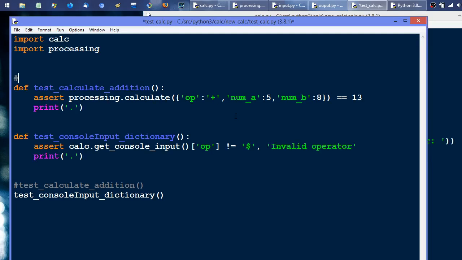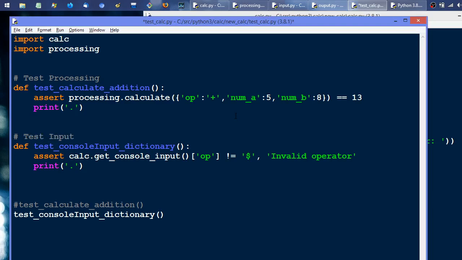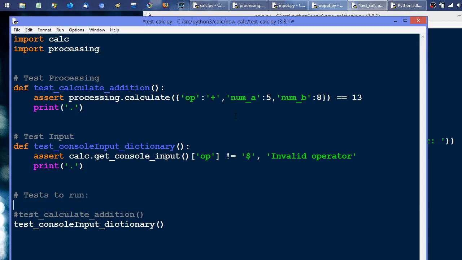I'm wanting to comment and say right here, like processing, which I can do for now. It's a smell, but we can do it. And this is input. And I want to call this test processing and test input. And then these are what tests to run. Like that.